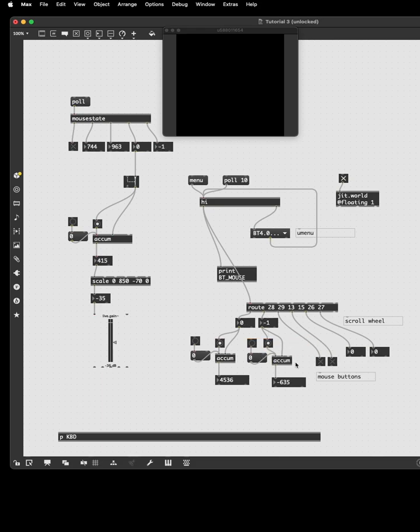So let's look at this scroll wheel. 27 doesn't seem to do anything, but when I push the scroll wheel up, I get a 1 for 26, and when I pull the scroll wheel down, I get a -1. So I'm just going to get rid of 27. Don't need it. I'll use my accumulator structure again for the scroll wheel.